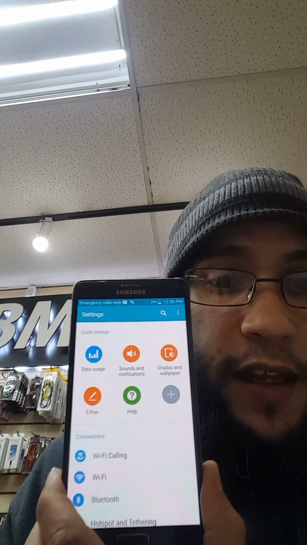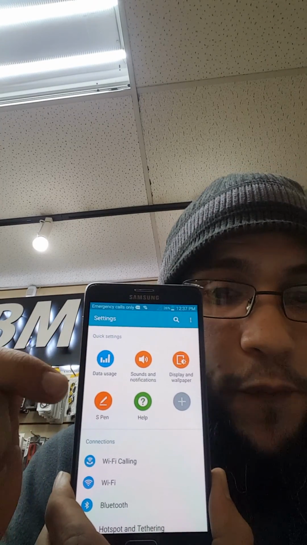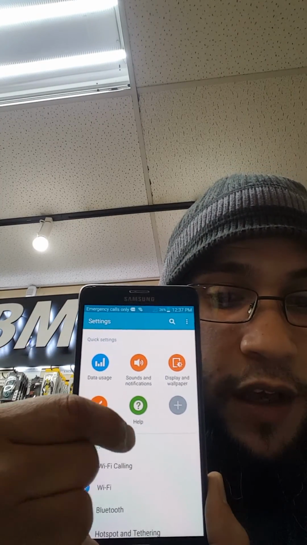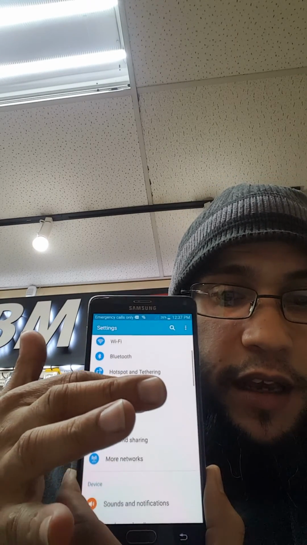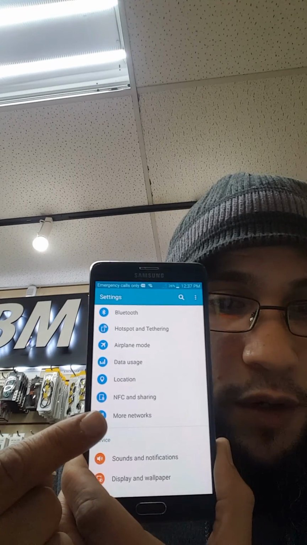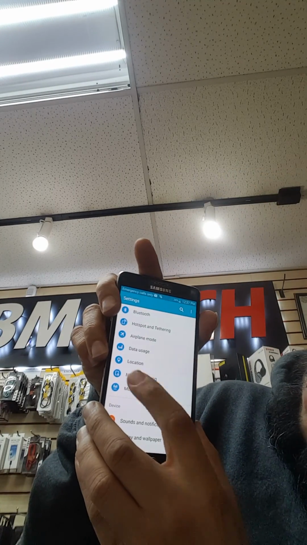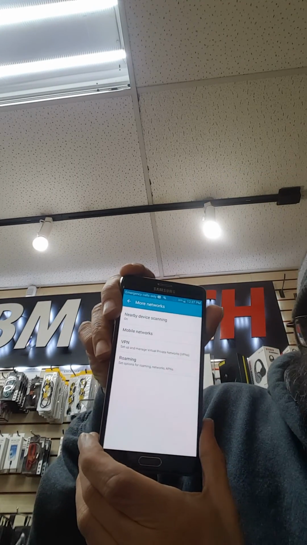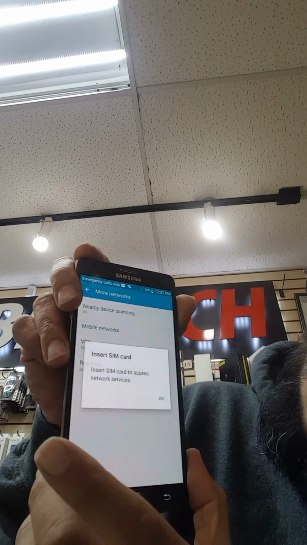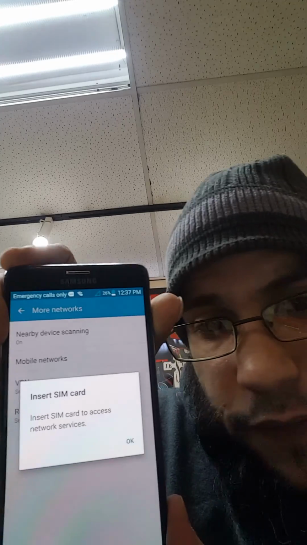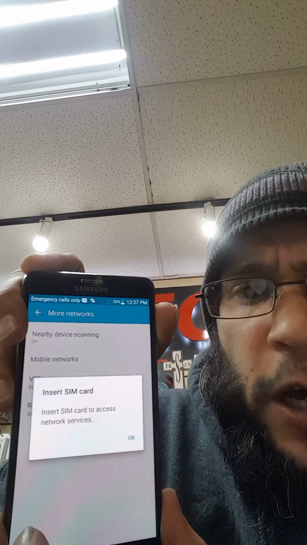Once we go into the settings, a lot of different phones have different formats, but what you want to do is scroll up until you see more networks. Now under more networks, we're going to click, and you're going to find mobile networks. We're going to click mobile networks. Oh, this phone doesn't have a SIM card. Let me try that again.